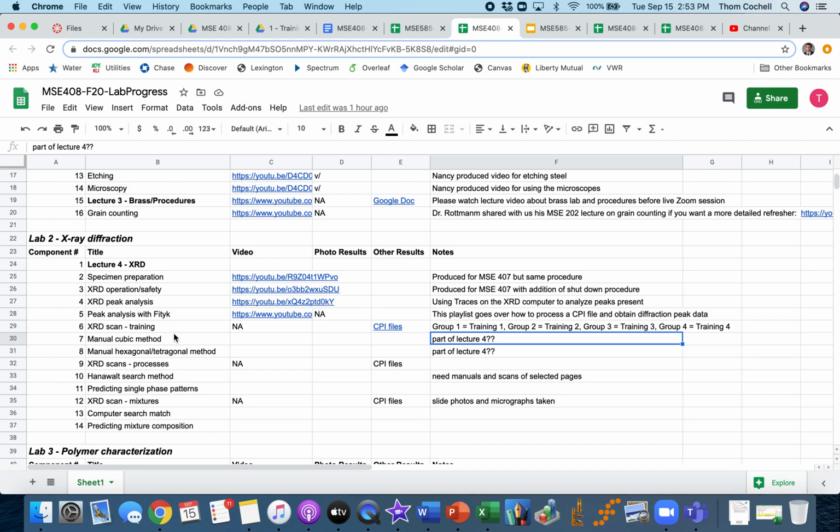After that's done, we'll have a video on how to do the manual cubic method. You'll run through this with your sample that's already had the peak analysis done. So you'll take your training sample, training 1, 2, 3, or 4, and do the peak analysis as it mentions in the videos. Then you will watch the video on how to do the manual cubic method. This will be how you index or identify an unknown. So watch that video and then run through that procedure for the training sample. That's the first part, the training part of this lab. So you'll want to run through all of those.